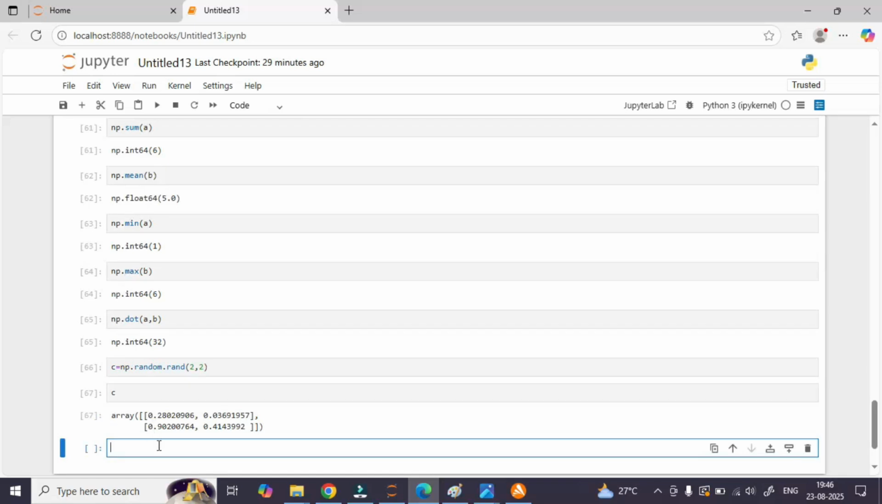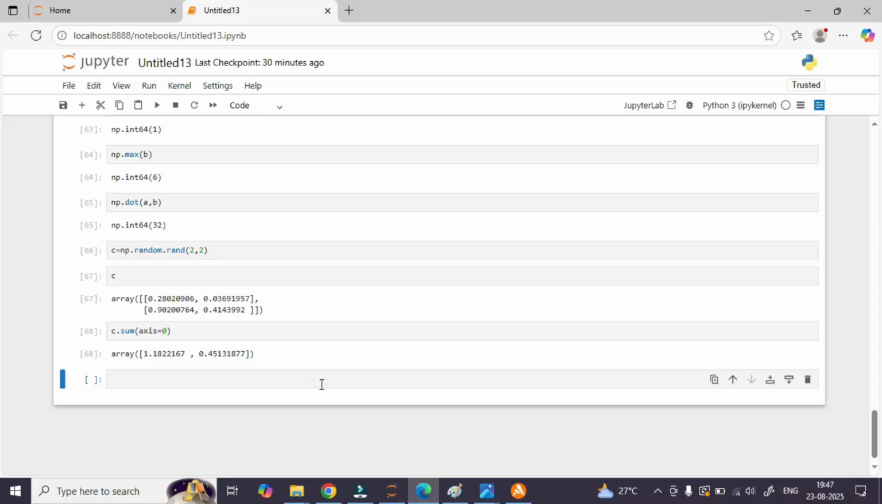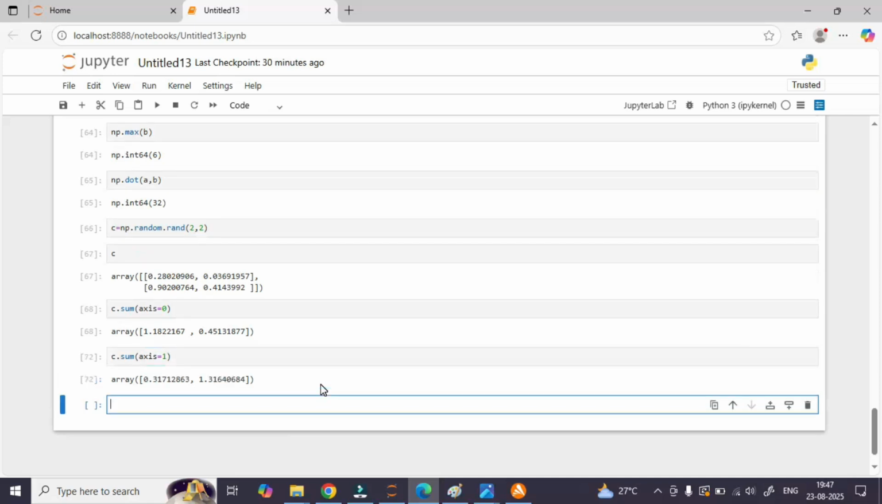Now I want to do a specific mathematical operation, that is the axis operation. We will call C.sum(axis=0). Now C.sum(axis=1). What is the meaning of axis equal to 0 and axis equal to 1?